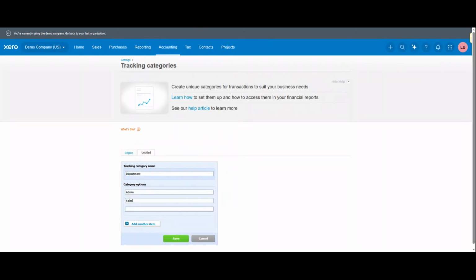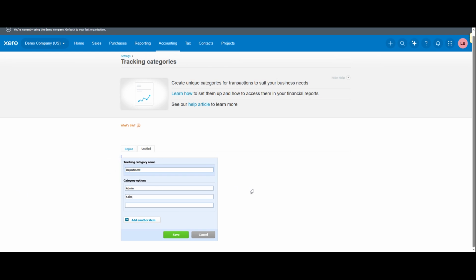Now you'll be prompted to enter the details for your new tracking category. The first field is Tracking Category Name. This is where you type the name of your main group. For example, you might type department if you want to track different departments in your business. Other common examples could be location, project, cost center, or region. Choose a name that clearly represents how you want to organize your reporting.